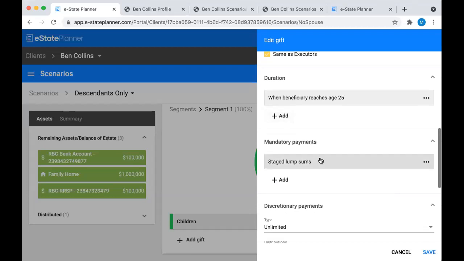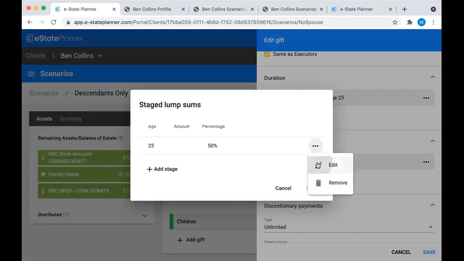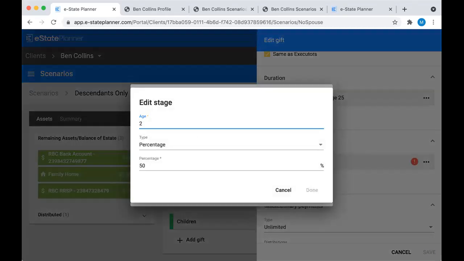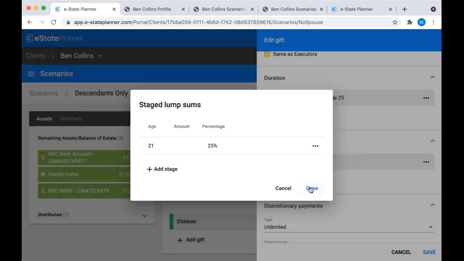And then for stage lump sums, maybe I want to change this too. So at age 21, they're going to get 25%. So if you're doing stage lump sums, you don't need to also add the at age 25, they get everything else, because whatever you set the duration as is going to be the last stage. So you just do the other stages here, but you don't need to add that last stage as another stage.